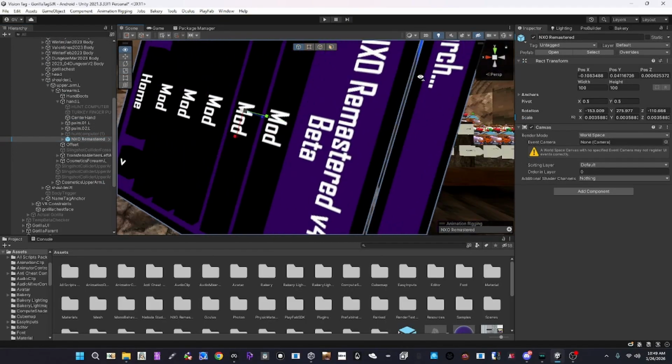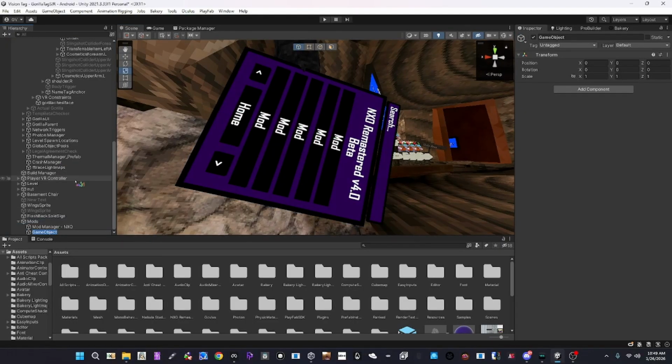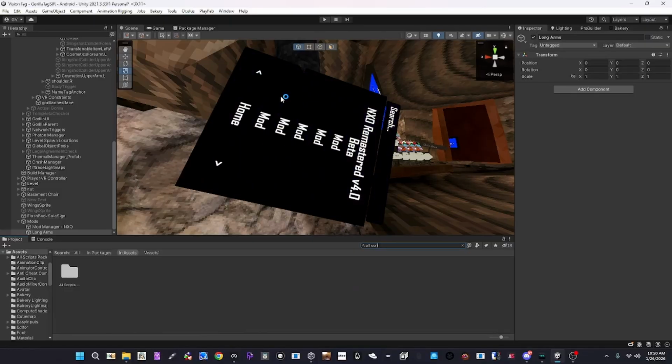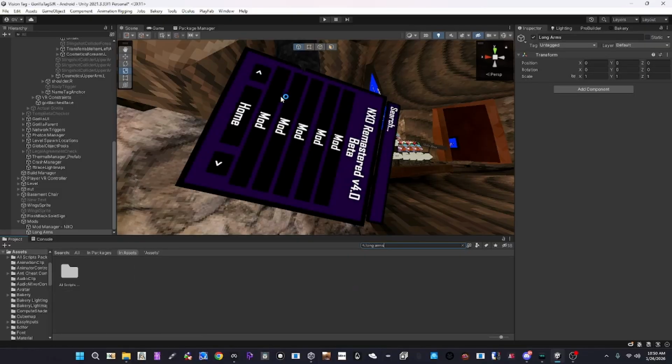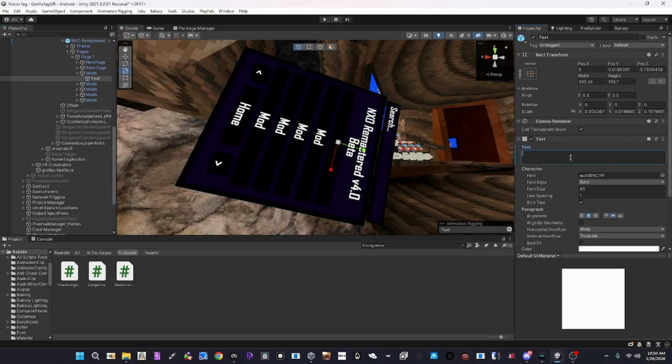And after that, let's add the actual mods. So, first thing I'm adding is long arms. So type long arms. And then you'll go to the all scripts package, or just search up long arms. Then you just see these long arms. Then you can add them and disable them. Click on here, and then type in long arms.